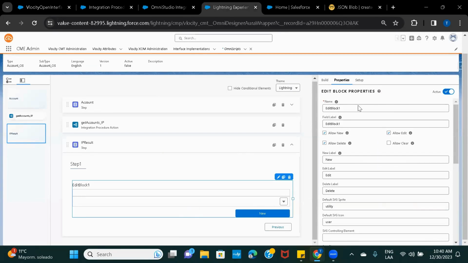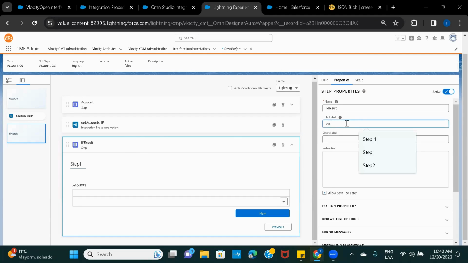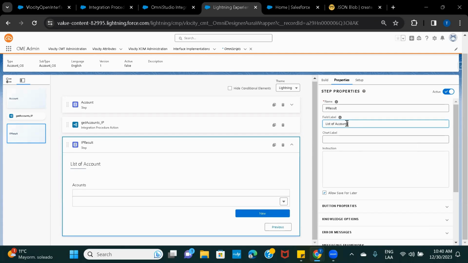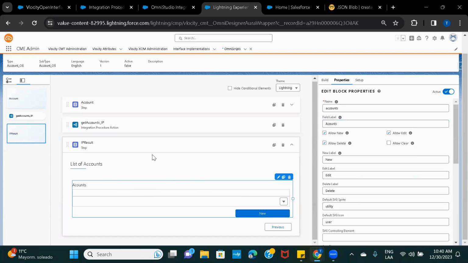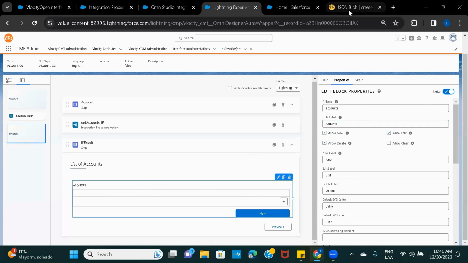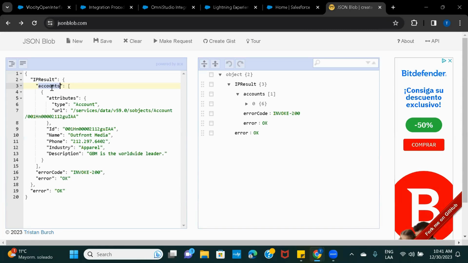I'll go back, and here in the name, I'm going to make, and in the label, we can give anything, right? So in the label, let me give it as this. And even for this, I can change the label. Let's just give the label as list of accounts. All right. So I have this step. I have mapped this step with this particular root node. And after that, I have the edit block, and I have mapped the edit block with this. After that, I'll be able to access name, phone, and the other fields.